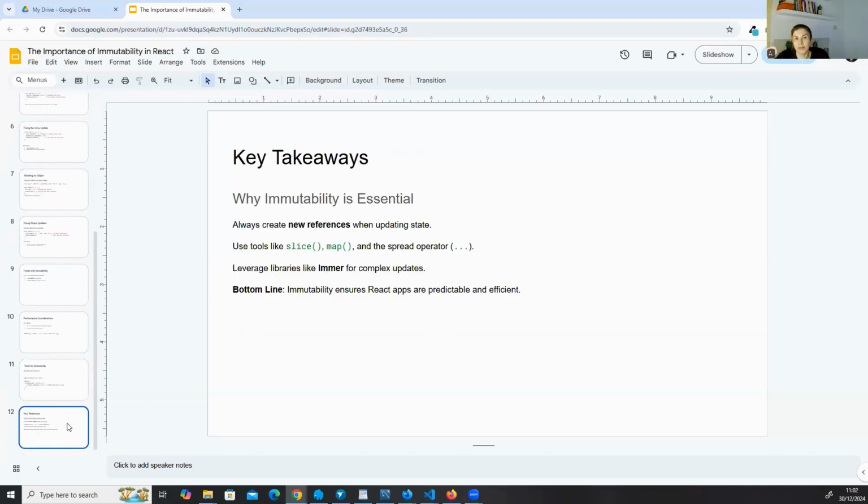And what are the takeaways? Whenever we are updating state, we should always use tools like slice, map, or the spread operator to create a copy and make the changes on that copy, not on the original array. Even if at the moment your application looks like it's not broken, it will definitely produce a bug.